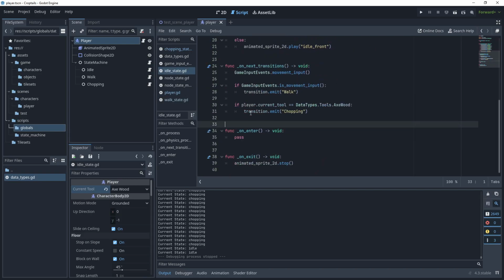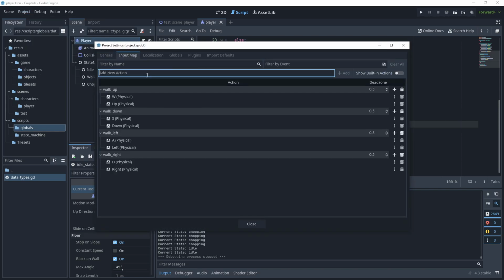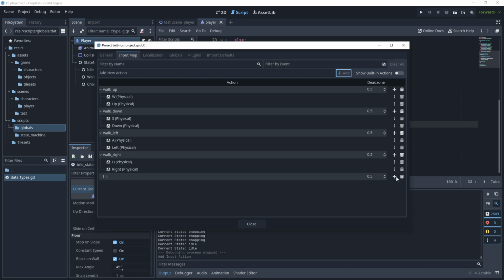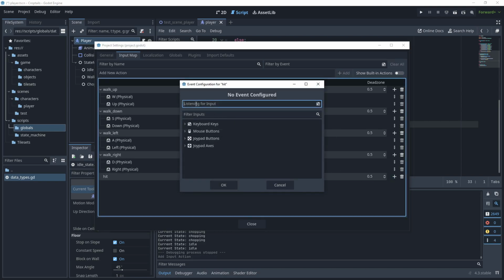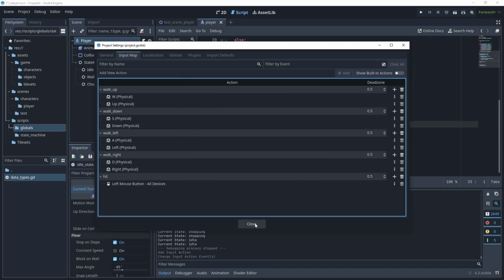If we go back to the idle script, the next thing we need to do is to only trigger transition into chopping when we actually press the mouse left button down, and this will act as the chopping action. So let's go to project settings, input map, add a new action called hit, add, and then add button here, and for the event, in the listening for input, just click the left mouse button down and click OK, and we'll just close that.